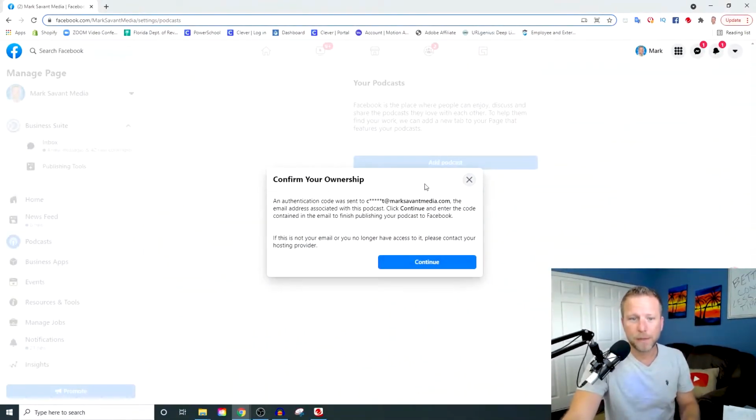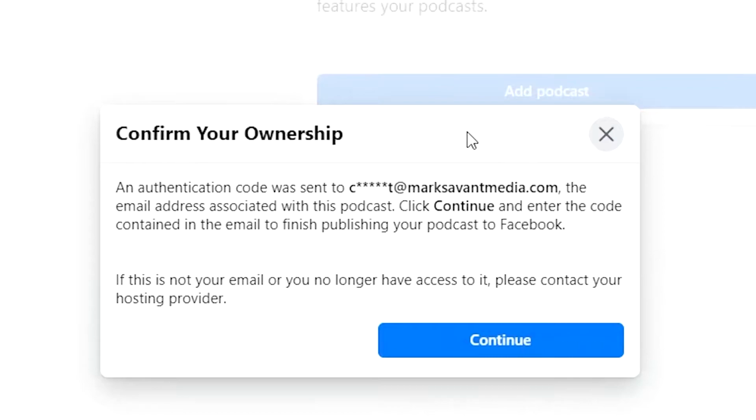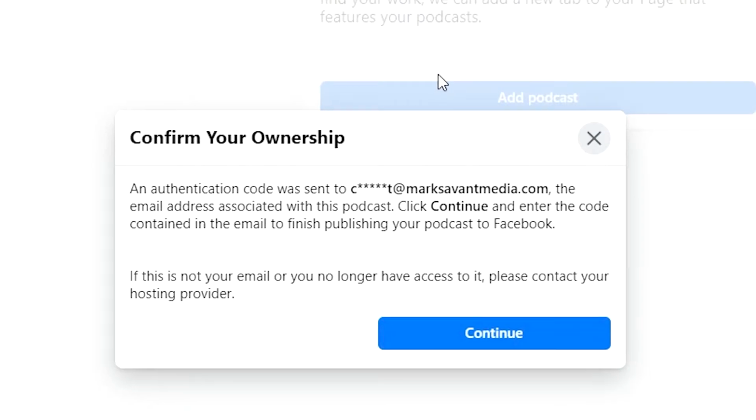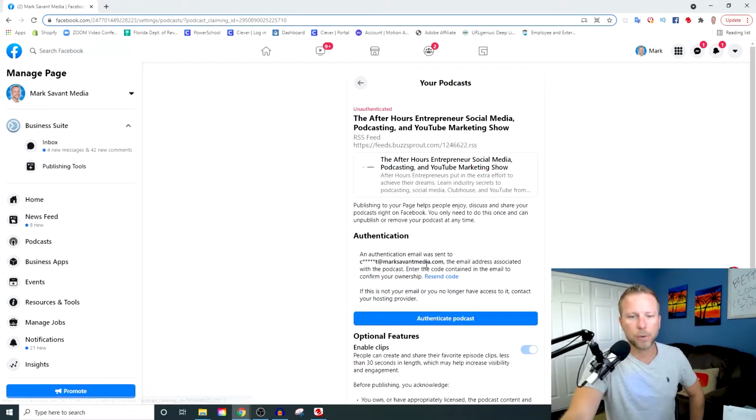All right. So after the loading screen, after we update it with our RSS feed, we are going to get this quick little pop-up here. It says an authentication code was sent to blank at marksavantmedia.com. Guess whose email that is? That's mine. It's registered to the page. The email address associated with the podcast. Please click continue, enter the code contained in the email, and so on. Okay, cool. So we're going to go ahead and authenticate this.